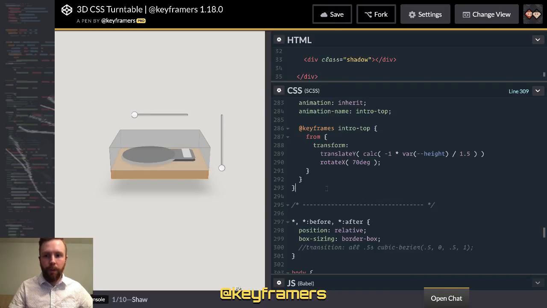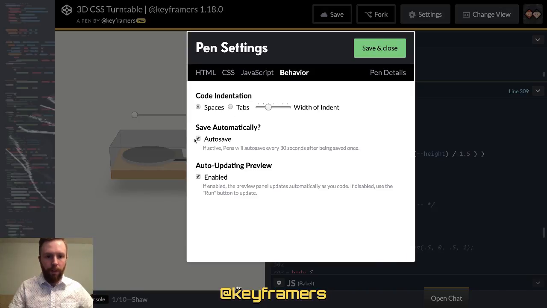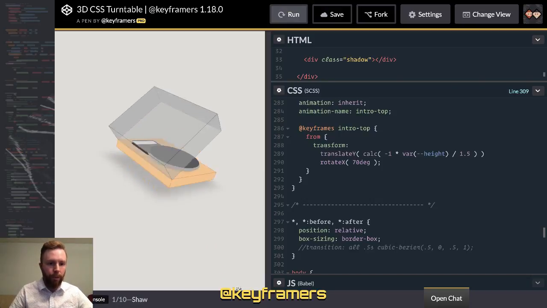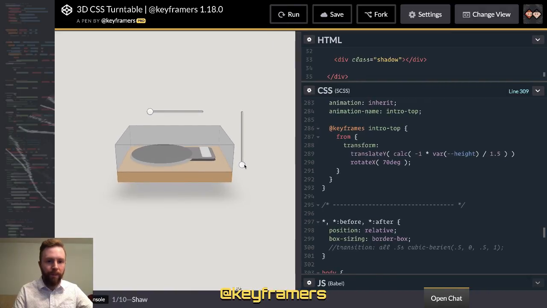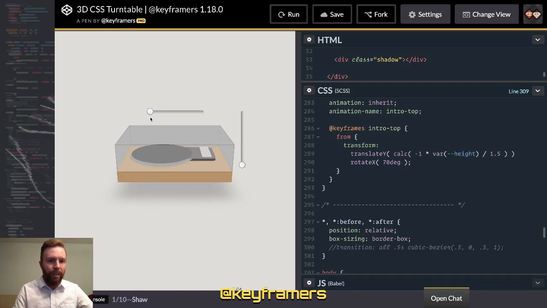Let's get this not on auto updating, but on run so that we can see our intro animation here and look at the beautiful setup we've got here. So we've recreated the turntable with 3D CSS.